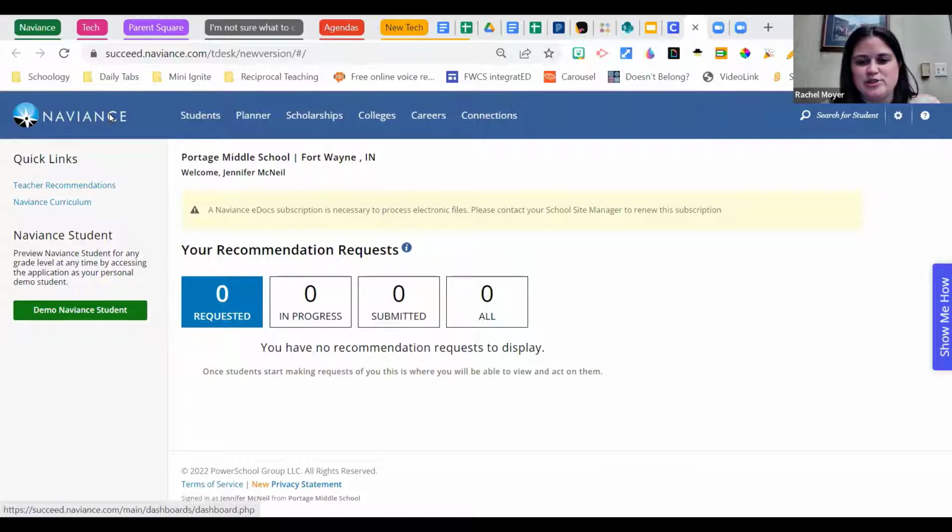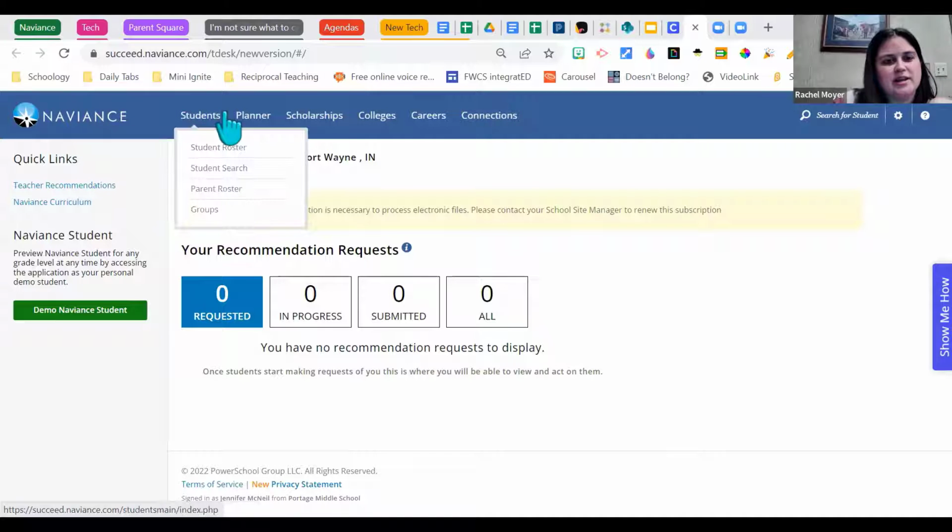exact screen. I use it quite a bit. So then we have the students tab. This is where you're going to find all of your students to dive into what we call the portfolio. Tomorrow we will dive into that portfolio, and then where you can group your students.